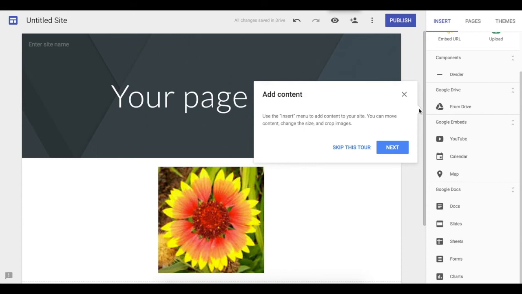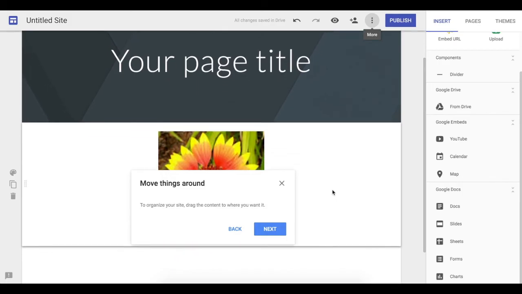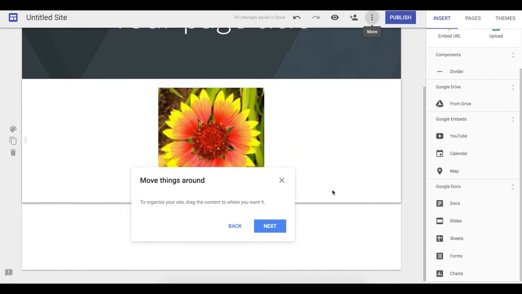Use the Insert menu to add content to your site, and you can move the content and change the site as often as you need to. You may move things around. You can drag them across wherever you'd like as well.